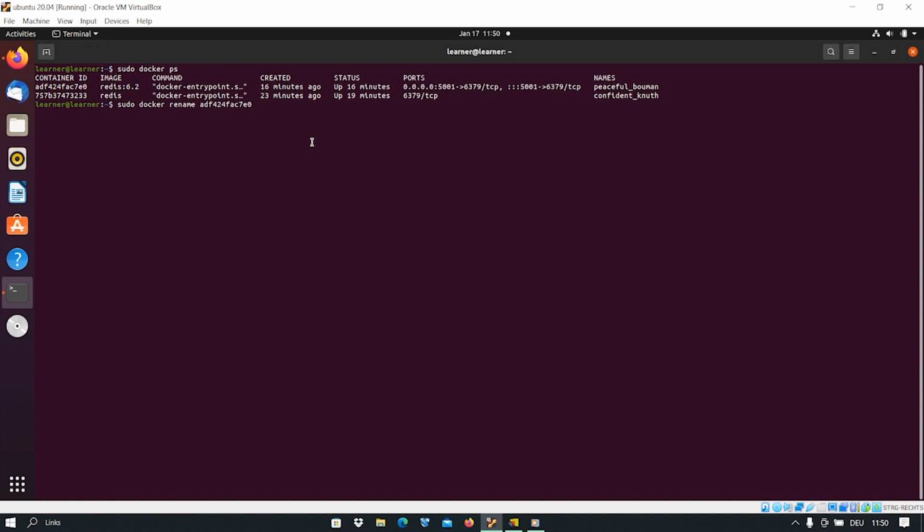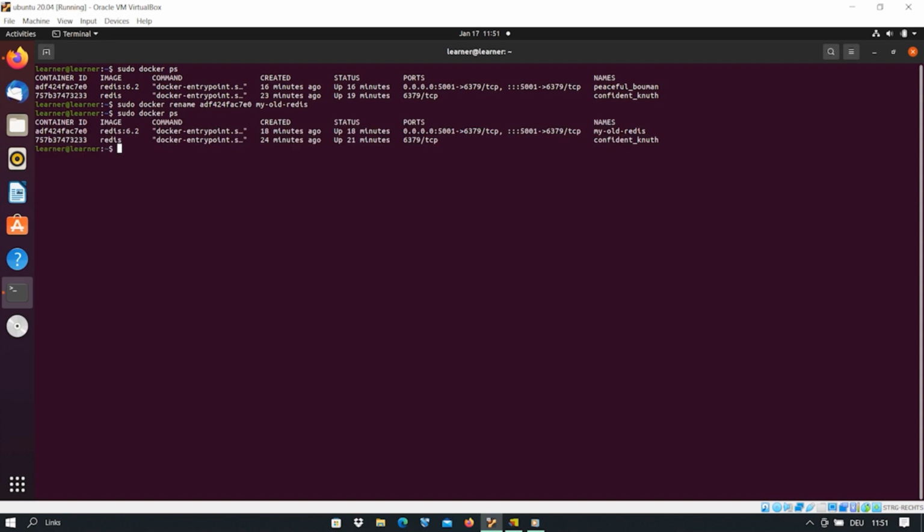And after that, we give the name that you want. For example, my old Redis, or whatever you want. So the command is sudo docker rename. After that, the ID of the container that you want to change its name. And after that, you select your desired name, and I press enter. Now, if we check our container again, you see this time we have another name for our container.